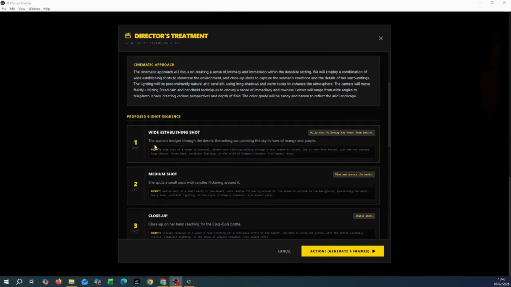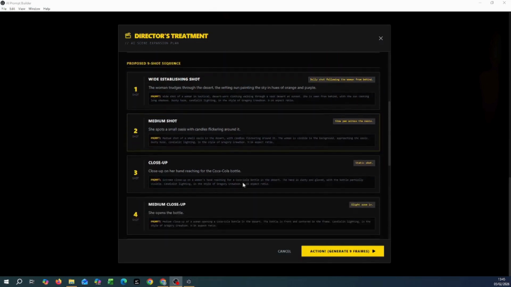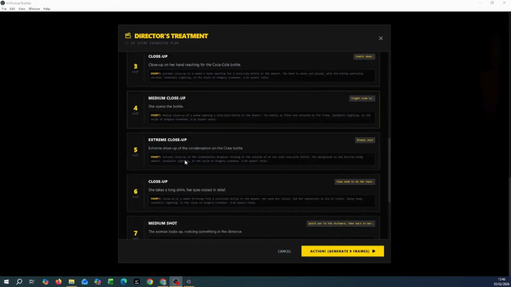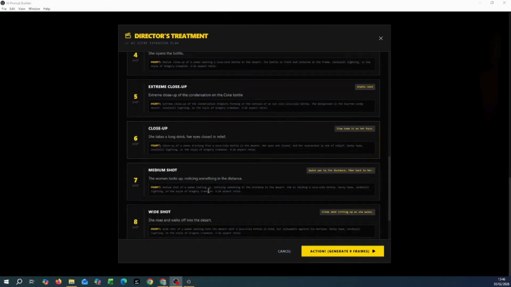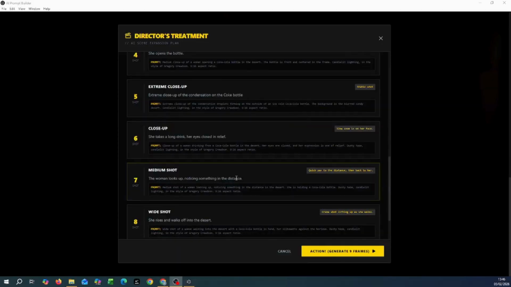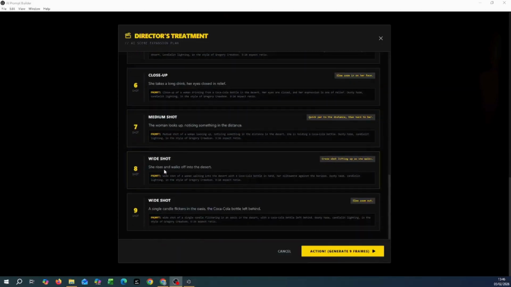So what it's created here is, it's basically gone, scene 1, the woman is trudging through the desert and the setting sun, and the sky's orange and purple. Then it goes to a medium shot. She spots a small oasis, candles flickering around. Close up of her hand reaching for the Coca-Cola bottle. She opens the bottle. Extreme close up will be of her drinking the bottle. She takes a long drink, yeah. And the woman looks up and notices something in the distance.